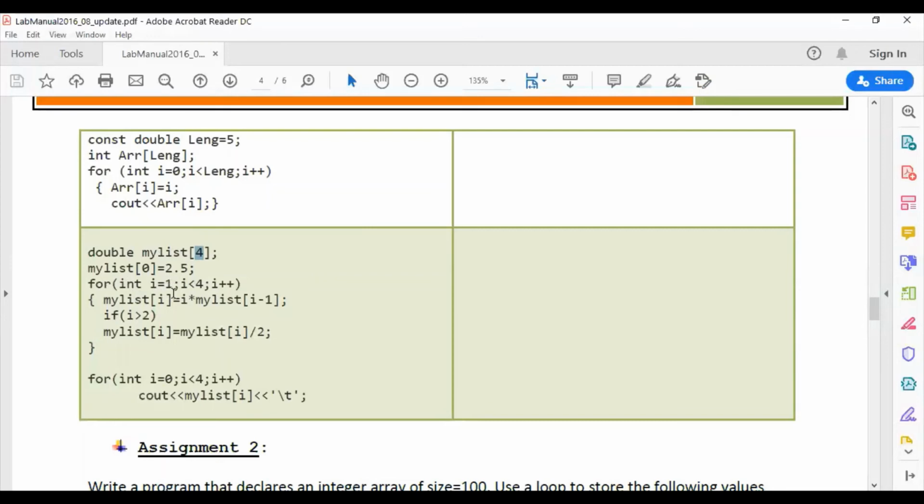For integer i equals 1, i less than 4. We always use this loop to go through all the array. We start from 0 usually, but we have 0 already set here as 2.5, so we start from i equals 1. And we always stop at size minus 1, so less than 4, so at 3. So mylist[i], which is mylist[1], will equal what? i, 1, multiplied by mylist[1 minus 1]. Mylist[0] is 2.5. So 1 multiplied by 2.5, so mylist[1] will equal 2.5.